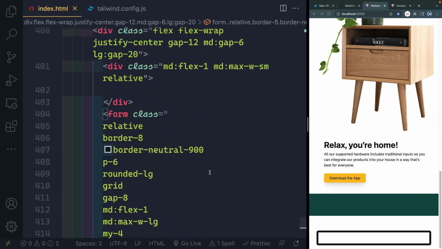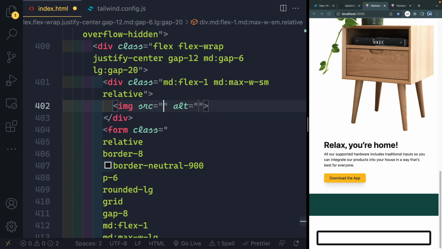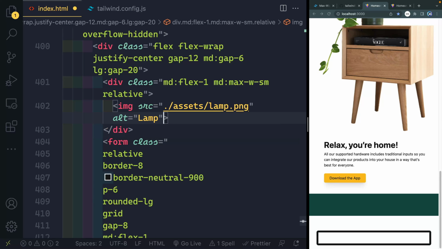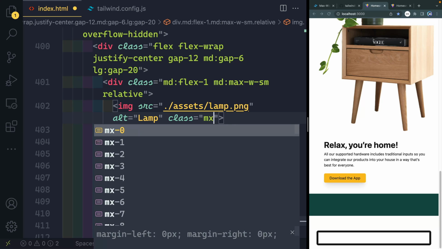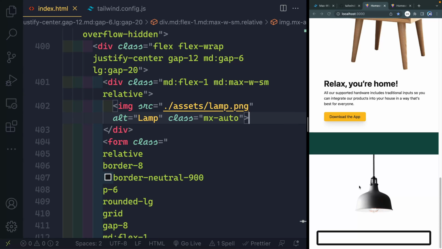All right, so there are two things we need to do. We need to finish the form, and we need to finish this upper section right here. So let's start with the upper section, and I've got a few things in there. I've got an image to start with. And this is going to be my lamp image. So we'll call this lamp. And just to keep everything in the center here, I need to add margin left and right of auto. All right, so perfect. That's as we'd expect.